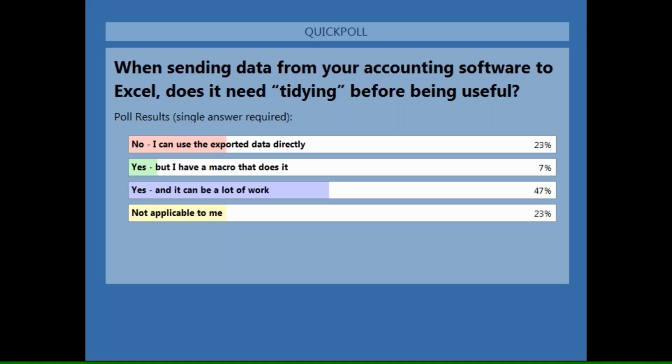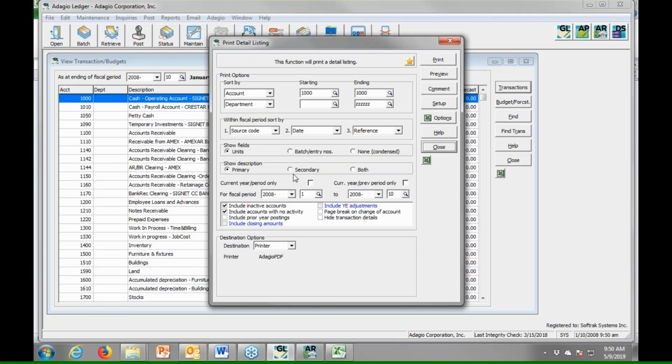You'll see I'm showing you the detail listing report dialog that allows you to choose how you want the data presented. You can choose the range of accounts and departments that you're going to print on the report. You can decide what order you want to see the transactions: source, date, description, or reference order first. So you can choose the ordering of the transactions.